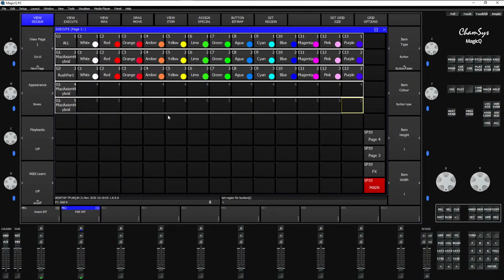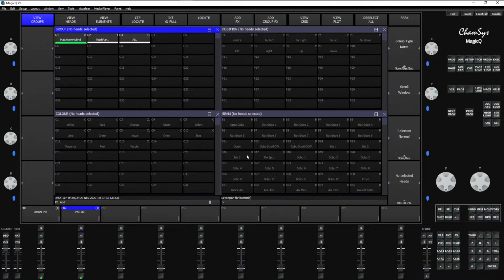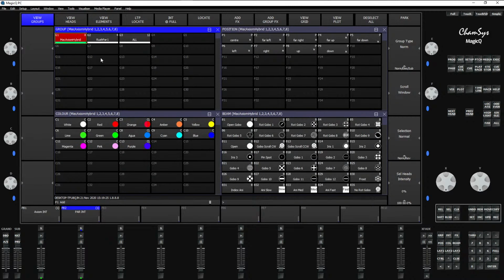And we're also going to focus on, and I'm also going to show you guys how to make a strobe button later, because you can just have strobes here, but it's not that fun. It's not that good for busking either. So when we've done that, we go to layout 1, select our Mac Axioms, and here we have Gobos.